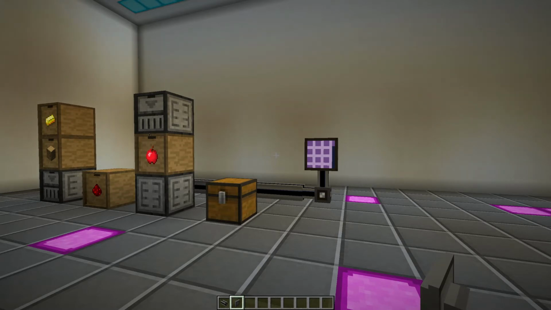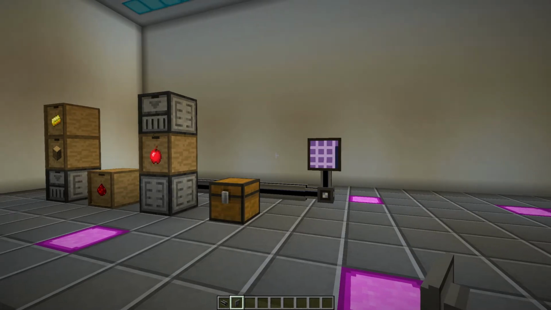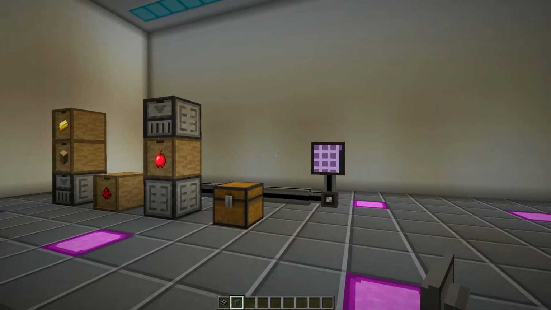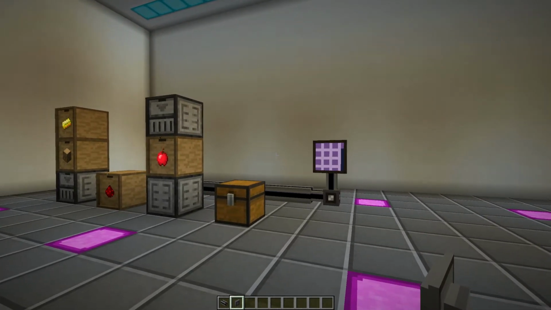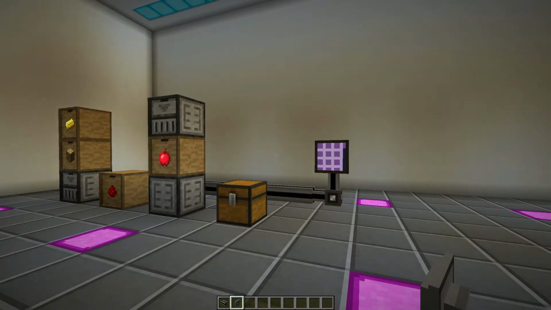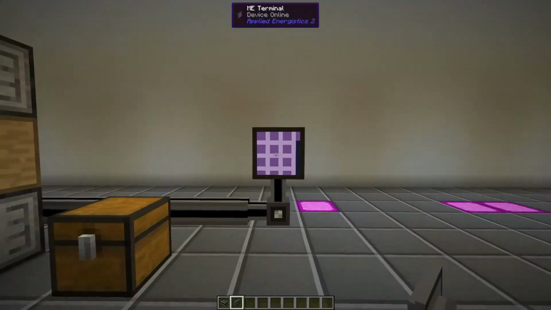Today we're going to be having a look at storage buses from Applied Energy 6.2. I've set up a basic network here. If you'd like to see how to make this, I've done it in a previous tutorial, so have a look at that. But today we're going to crack on with the storage bus. So the storage bus allows us to access an inventory in the ME network. And what does that mean?